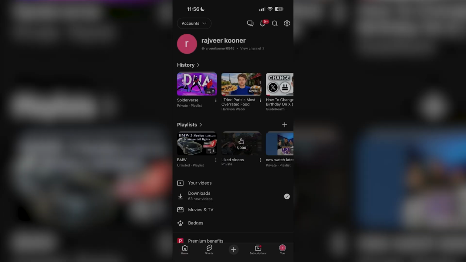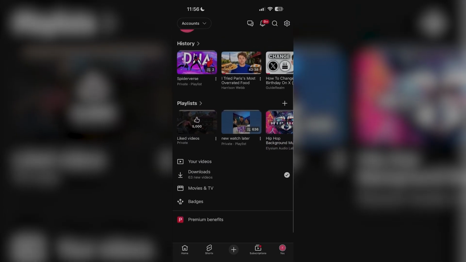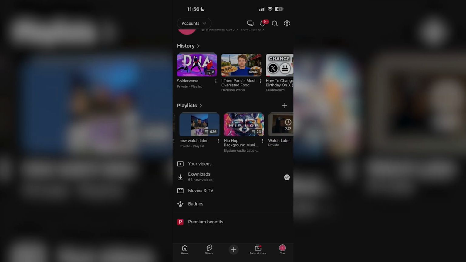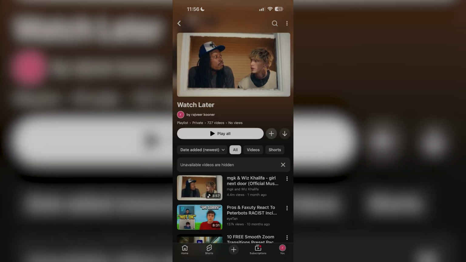Now, if you want to see your watch later list, let's say you added some stuff, you want to watch it later, all you want to do is go ahead and scroll down. You're going to see a lot of options, but you just want to go over to your playlist and you're going to see watch later as one of the options. So just go ahead and click on that, and it's going to show you anything from your watch later right here.